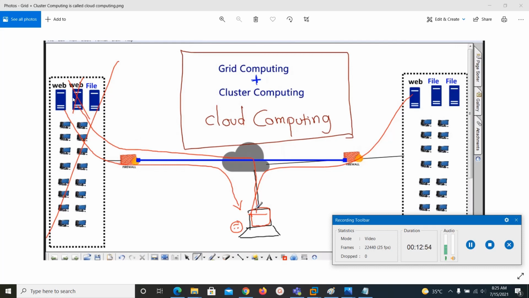So if a client computer is trying to access a web server in the head office and it's not able to reach, or the server is down, it can communicate to the web server which is hosted in the branch office. Simultaneously the file server as well. If any issues happen and we cannot access the file server in the branch office, they can communicate back to the file server in the head office. So cloud computing, in a way we can say it's a combination of grid computing, cluster computing, stored in different locations.